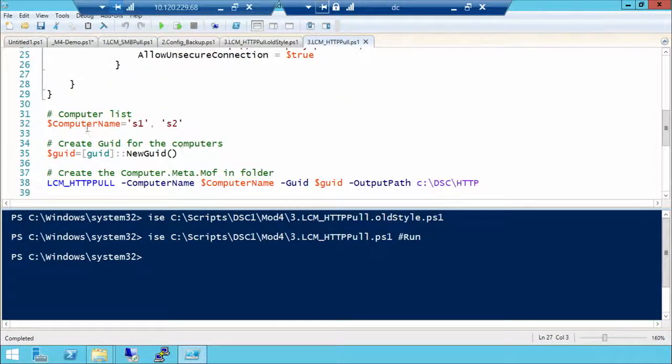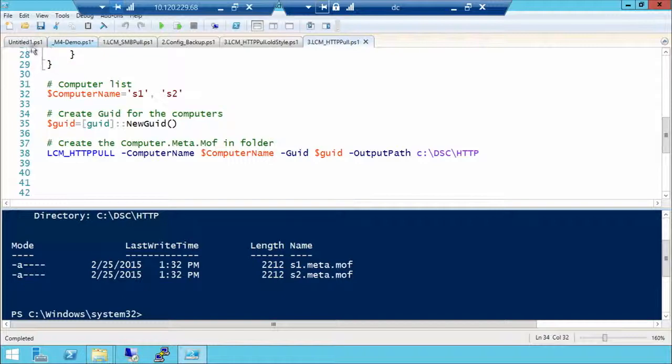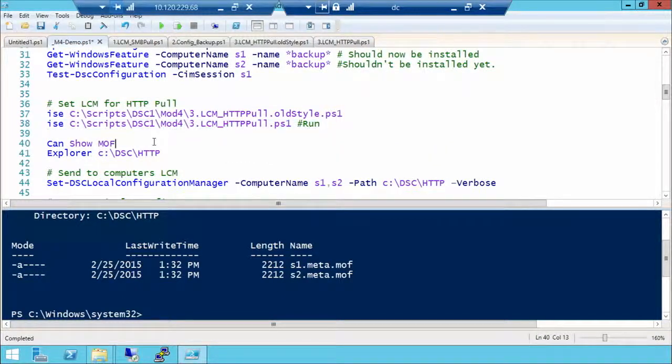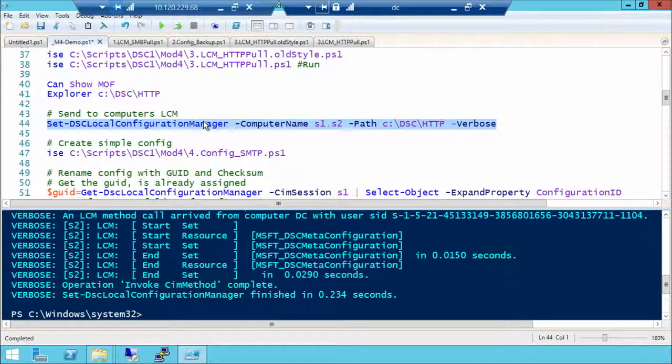I'm going to do the same thing. I'm going to set it for computers S1, S2. I'm going to generate a new GUID for them. Yes, if I wanted to use the existing GUID, I could have just retrieved it from them. Then I'm going to send this out, and then we'll set them. So I'll run this for HTTP, and we will send this out to the local configuration manager. So set, and I'm going to set this for both of them, and they are configured.